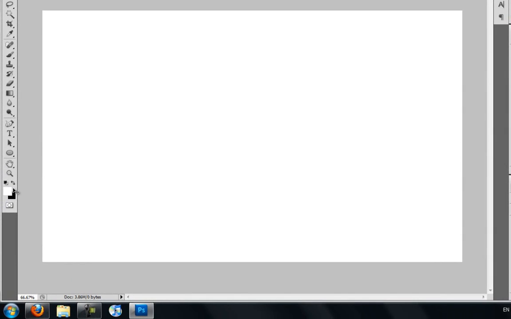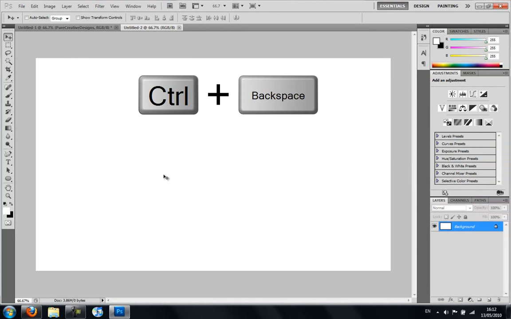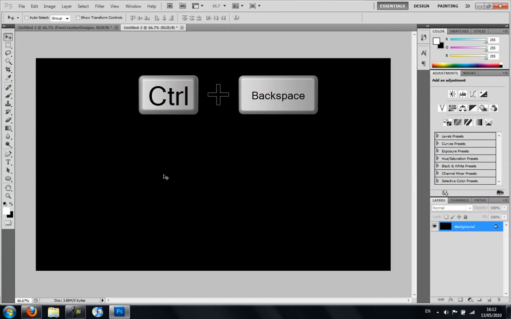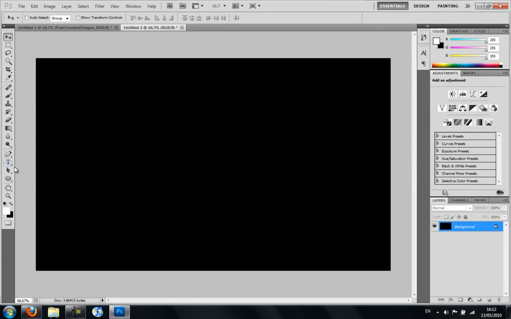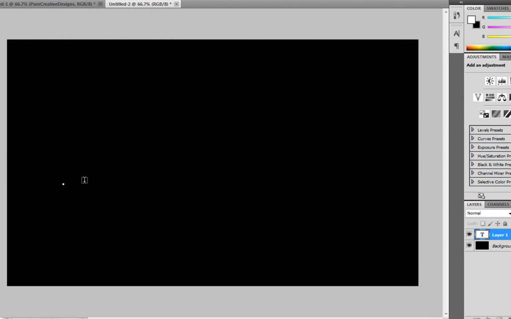Make sure your colour is RGB, I think it is, just so you can choose colours. But when you're here, you're just going to click Control and Backspace to make it black. That's just using that, or you can hold down this and use the paint bucket tool if that's not working for you. After that, we just need to add our text. You want to make sure this is white.